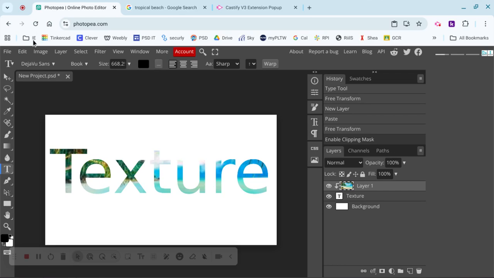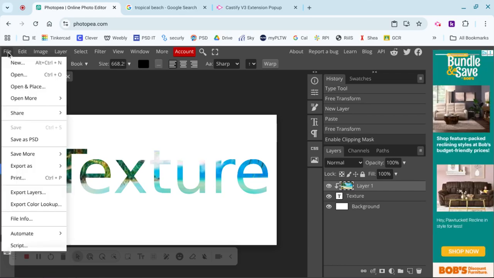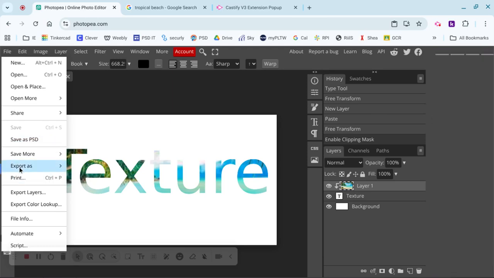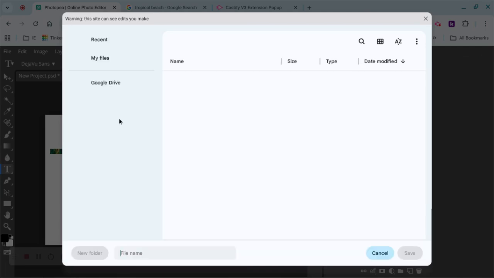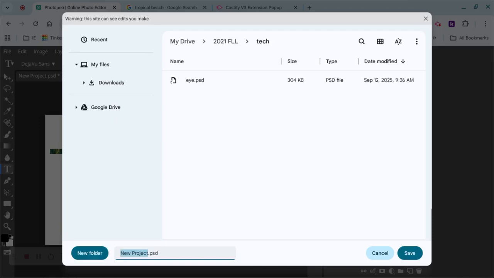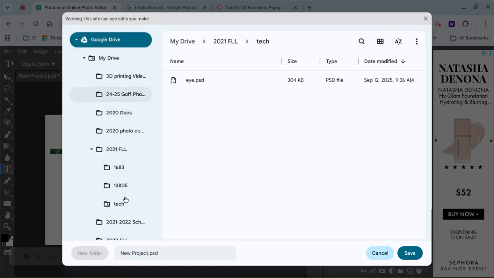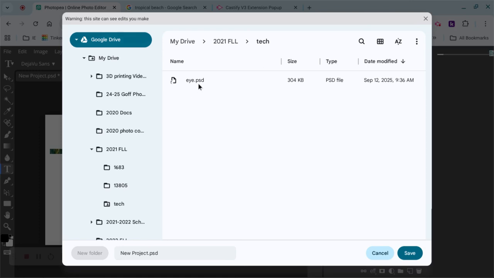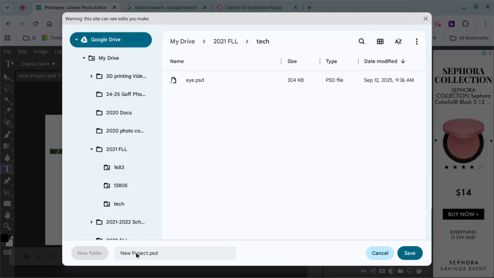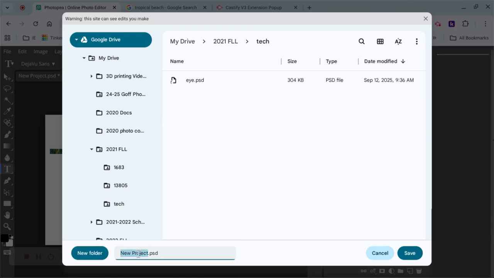So now, to save it, I'm going to come over here. I'm going to go save as PSD. And I'm going to wait for this to pop up. I want to save this to my Google Drive, so I'm going to click on that. You're going to want to save it in your tech folder, which should show up over here. Then you want to call it texture.